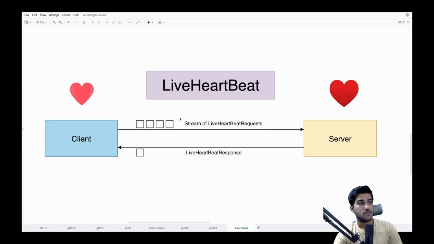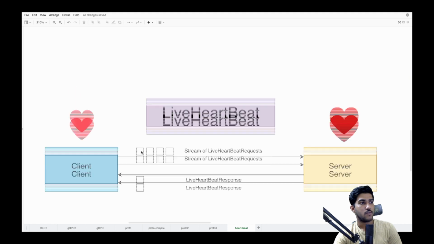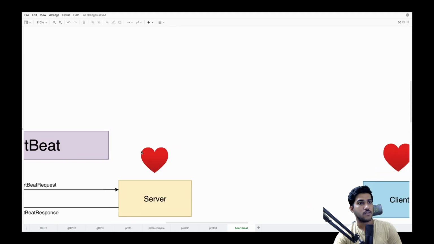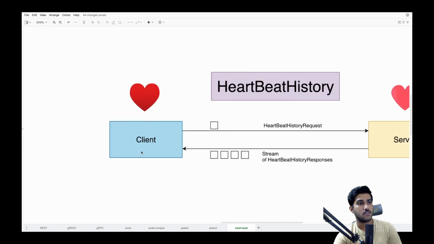We send multiple streams of live heartbeat requests, and we got a single response from this. So the single response we got from the server is just a single string of them all. So that's what we got in return. So we have done unary and client streaming. So now I think it's time to move to server streaming.